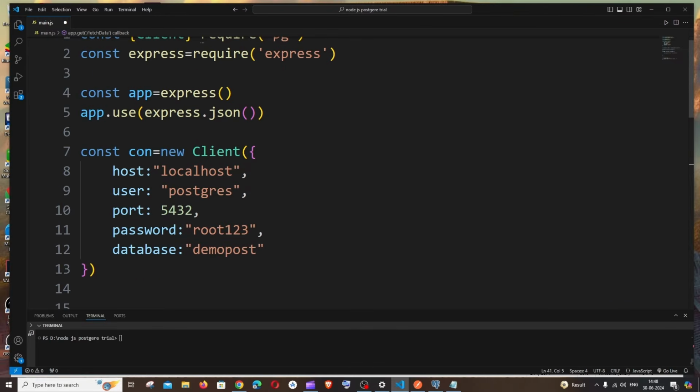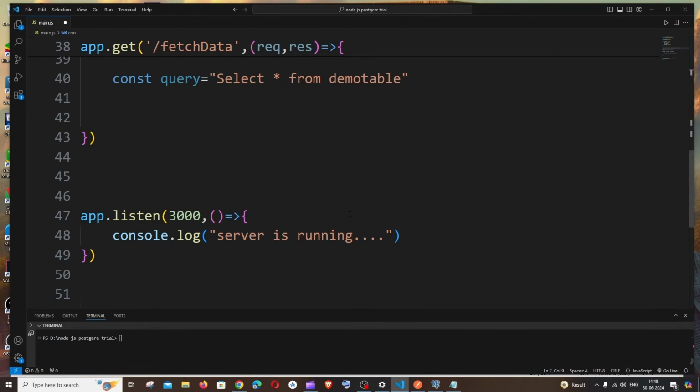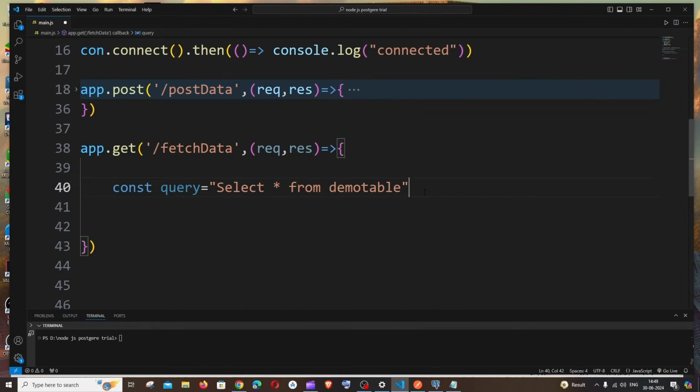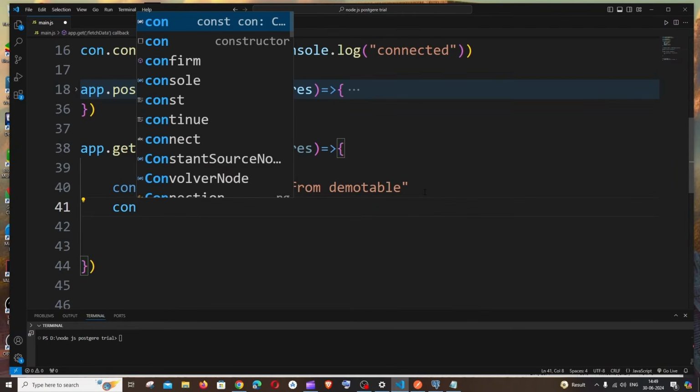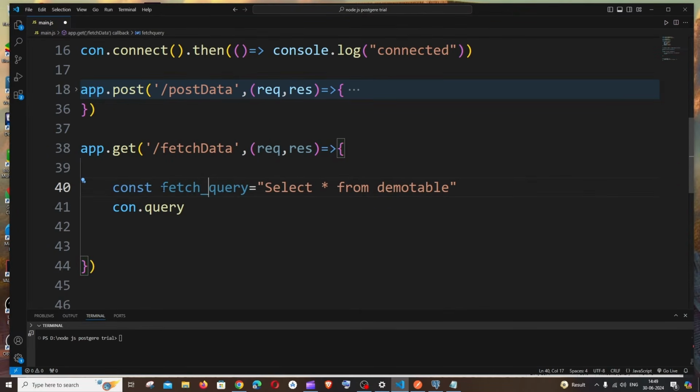So in my case this is my connection variable. If you want, you can just pause the video and type this code. It will take hardly 5 minutes. So this is my connection variable, and I'll go here and put connection variable dot query. So this is a function. If you want, I will rename it to fetch query like this.